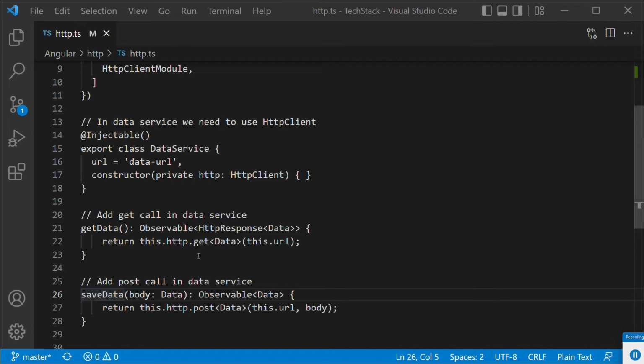As we see here, this get method and this post method actually return observables. So this get method will return the observable of type HTTP response, and the type of the response will be, as we can define here, the data. In the same way, this post method also returns observable, and the get method will take a mandatory argument, that is URL, and the post method will also take mandatory URL as well as the body. There are some other arguments like headers, and there are some other arguments.